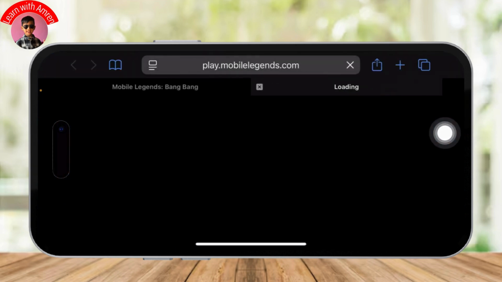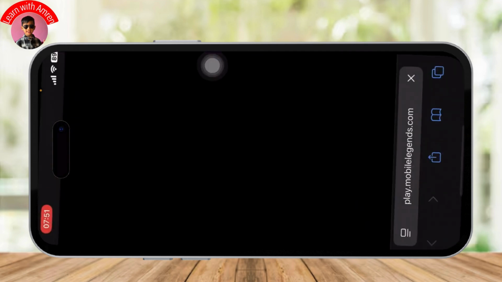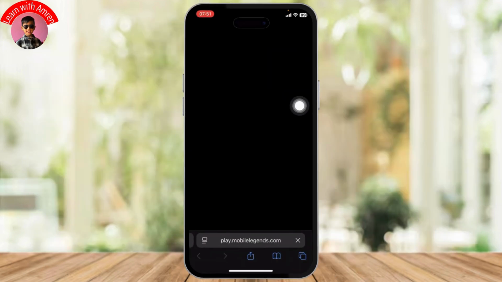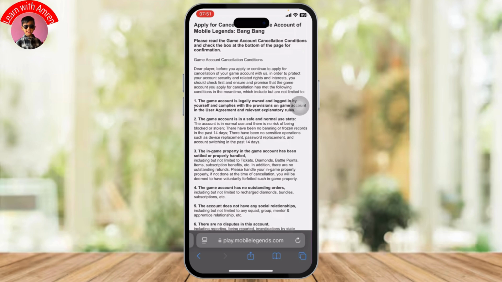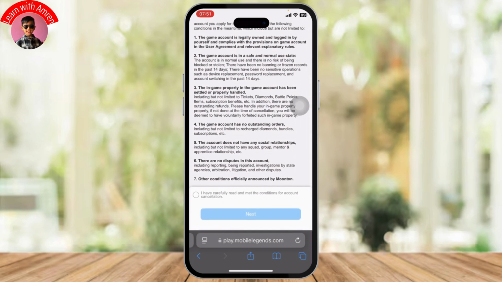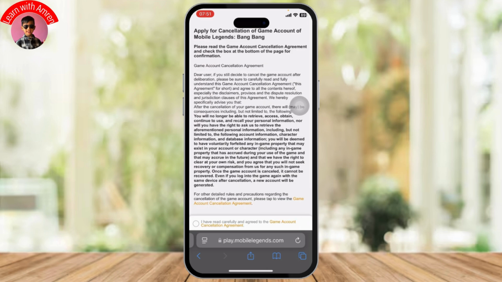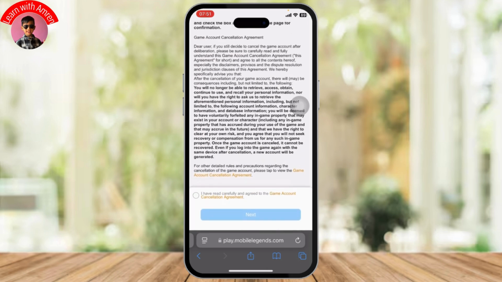As you can see the cancel account option, tap on cancel account, and then you'll get redirected to your web browser. So simply go to your web browser and wait for the site to load. And after it loads, you will see apply for cancellation of game account of Mobile Legends. After you read through all of these, just select the checkbox and tap on next.